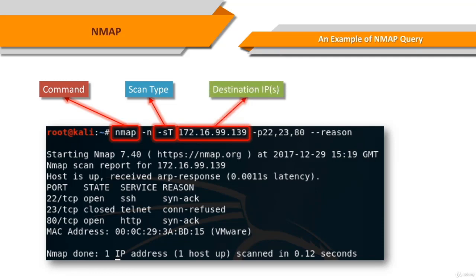Destination IP address is the only required parameter to run this command. It means you can run the Nmap command like nmap 172.16.99.139. This is the IP address of the target machine which you want to scan. You can either give a single IP address or give an IP block or an IP range as a target, but we'll see that soon.